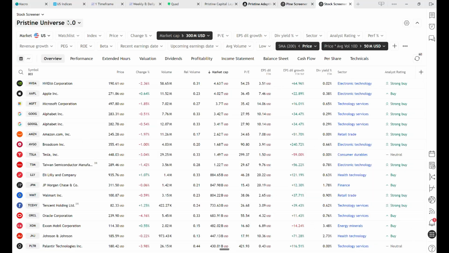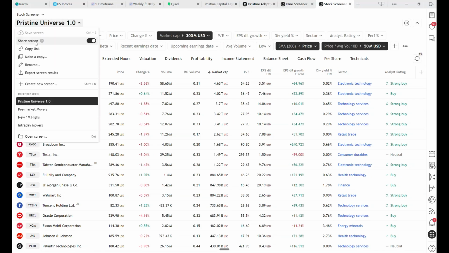And my universe list, all I'm doing is filtering for stocks with market cap greater than 300 million. I'm looking for stocks above the 200-day simple moving average. And then I have a dollar volume filter here, looking for stocks that trade an average dollar volume of greater than 50 million. Now TradingView allows people to share their screens, so I'm going to include my universe screen in the description to this video as well.